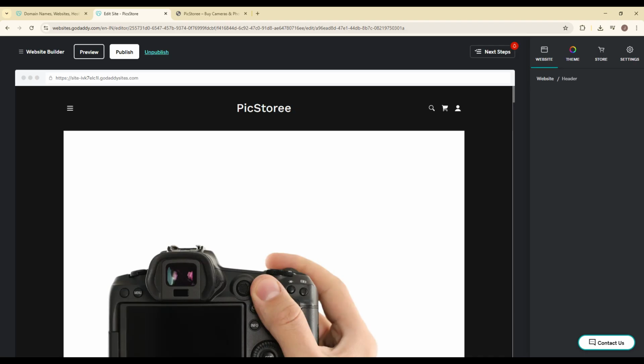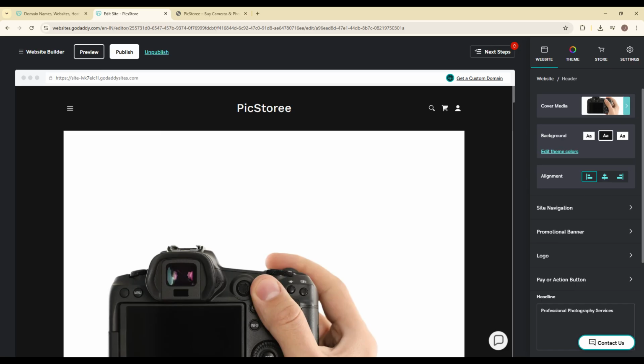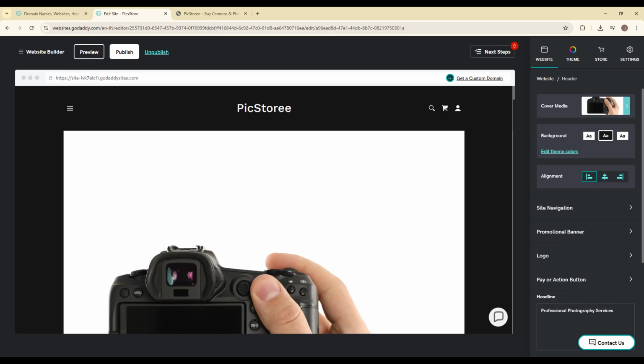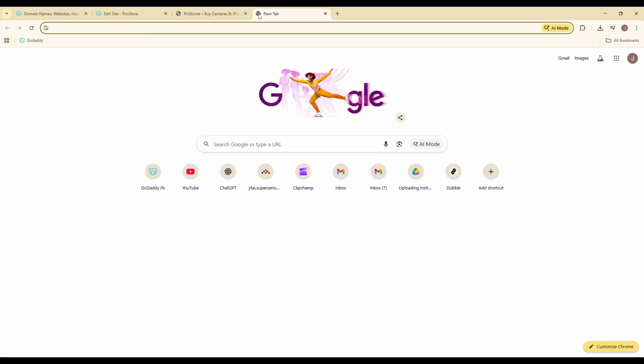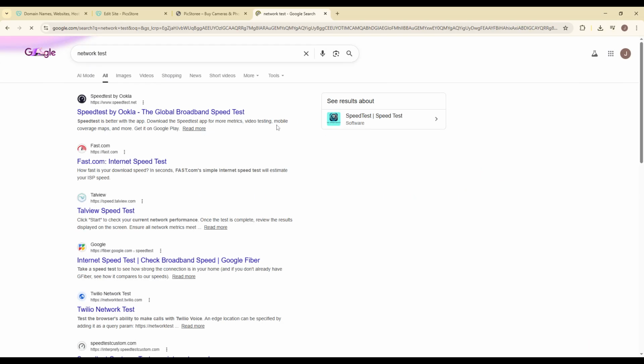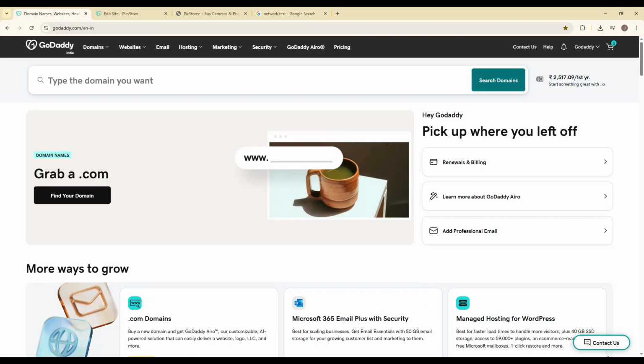If the problem continues, you should check your internet connection. A weak or unstable connection can trigger many GoDaddy error messages, especially inside the website builder. Try opening another website like Google or YouTube to confirm your connection is working properly. If pages are loading slowly, switch to another Wi-Fi network if possible. You can also try using mobile data temporarily to test whether your main connection is the problem. Once you have a stable connection, reload GoDaddy and test again.